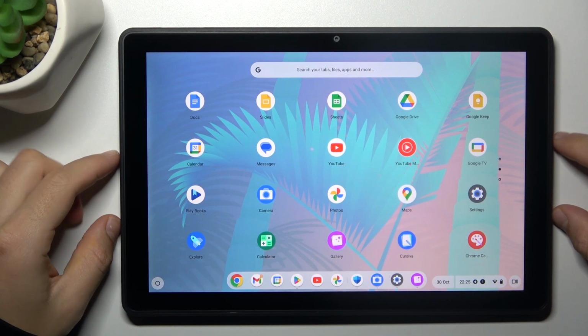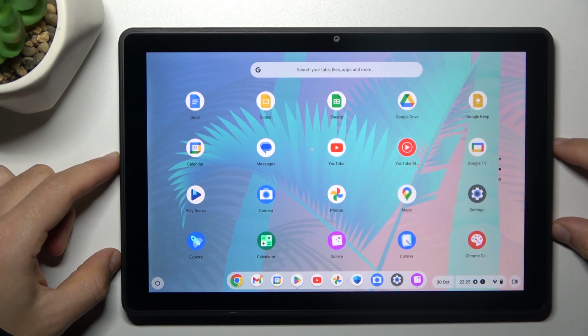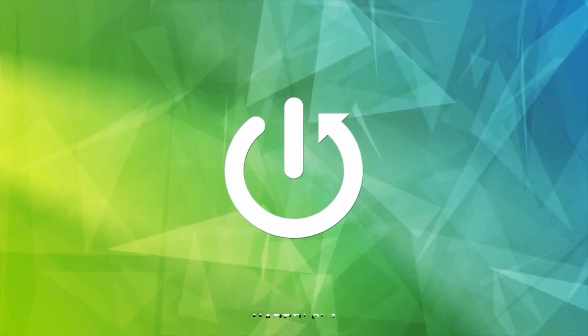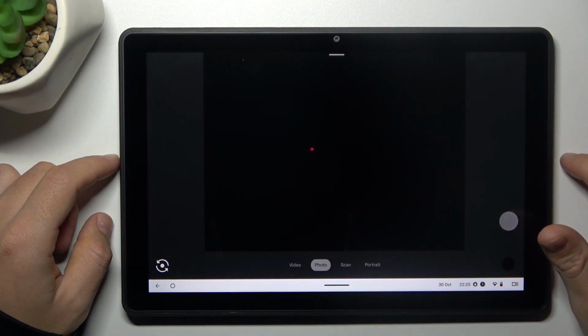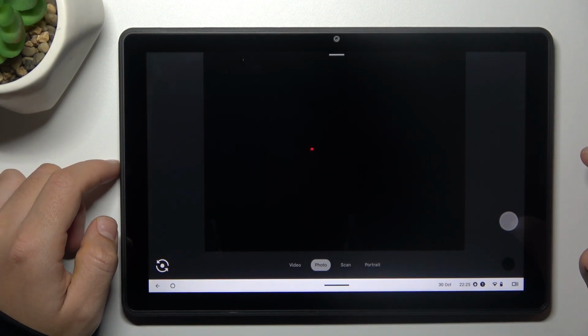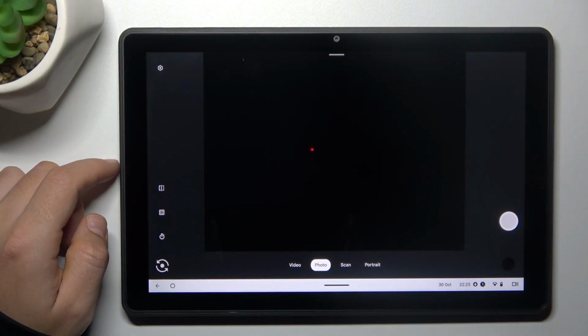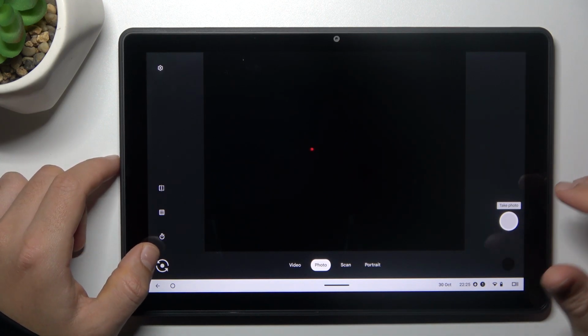So guys, today I'm going to show you how you can change the photo aspect ratio in LENOVO 10e Chromebook. So in the first step, open the camera app, and now if you need to change the photo aspect ratio, just give me a second.